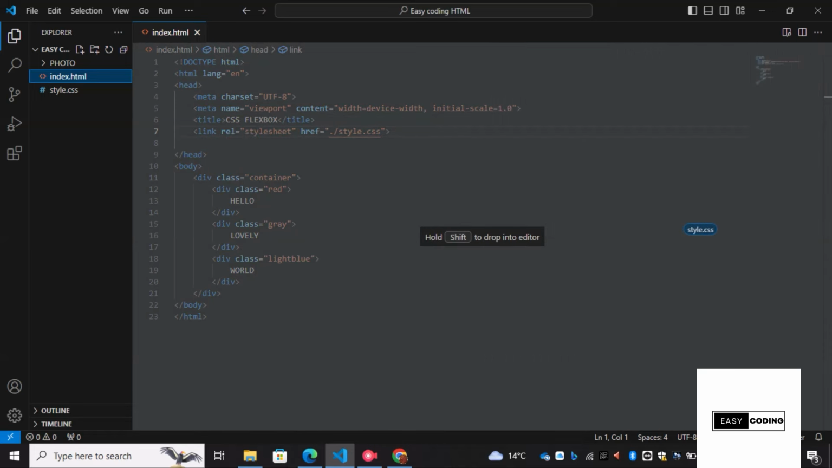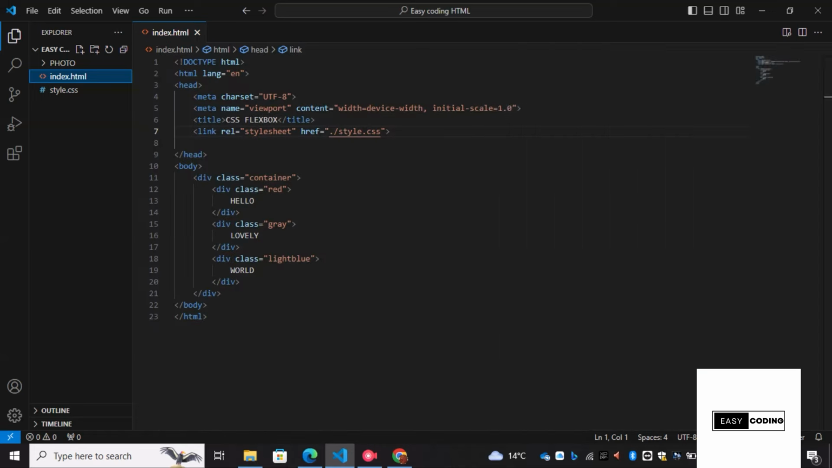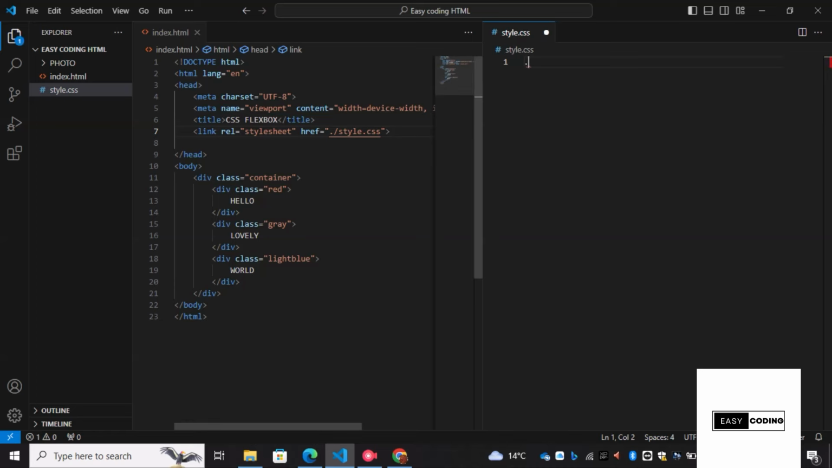To see both files side by side, I'm now going to open the CSS file next to the HTML file. So here I can see both files side by side. Now I'm going to work with the CSS styling. Okay, now I'm going to work with the CSS Flexbox styling.